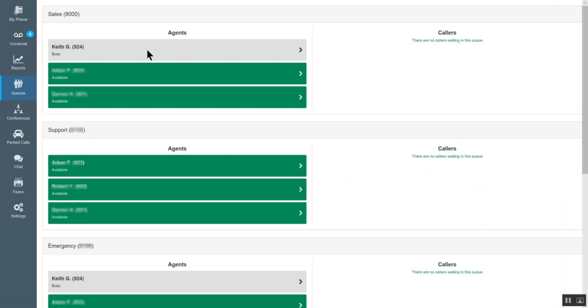In the queues area, you have all of your agents listed for each extension that we've set up for you in the system. In this case, you can see that this particular individual, Keith G, is marked as busy, so he's not going to be able to retrieve calls. His extension is not going to ring on inbound calls that come to any of the queues that he is a part of. Everybody else who's listed or shown as green here is available and can retrieve calls.